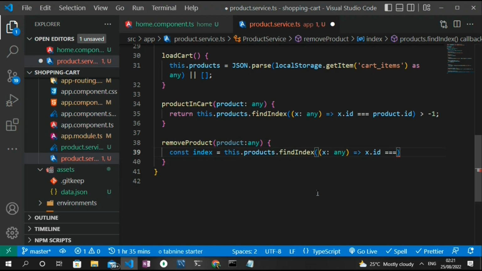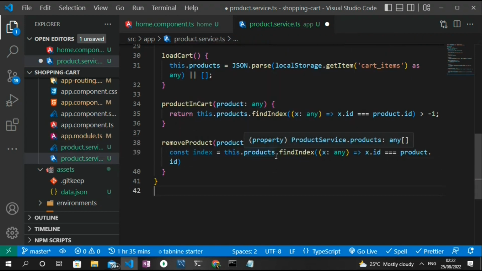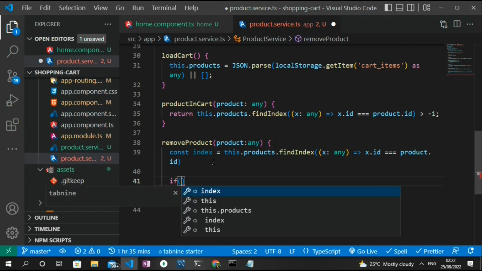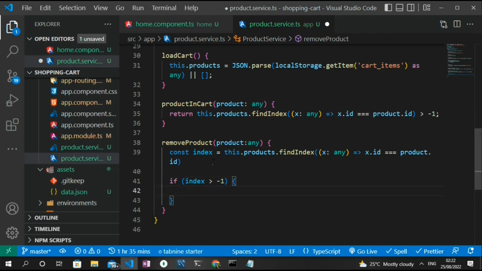Then if x.id is equal to product.id, that is, if the id in the list of products we have in the cart, or in the array, is the same as the product we select, that means we are able to determine the product we've clicked on. Now we create a condition that says if the index of that product we selected is greater than -1, then what do we want to do? We want to remove that product from the array.